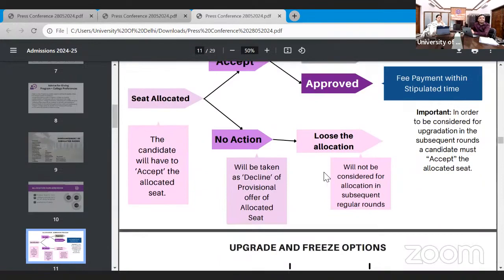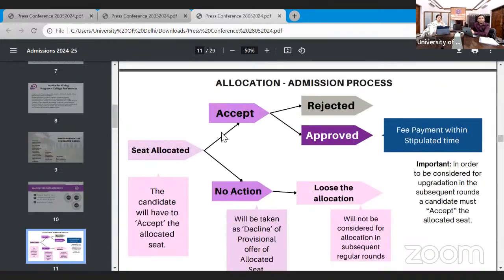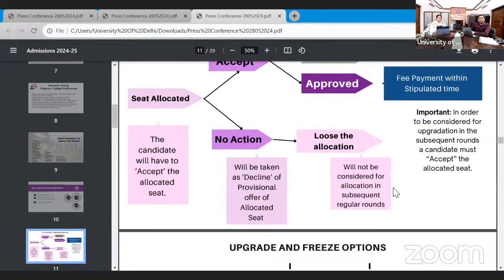And as I mentioned in the beginning also, if you do not accept the seat, you do not take any action, then we assume that you are not interested in taking admission at the University of Delhi and you will be out of the CSAS regular allocation.